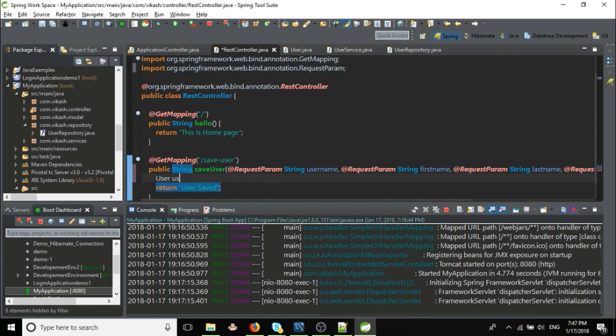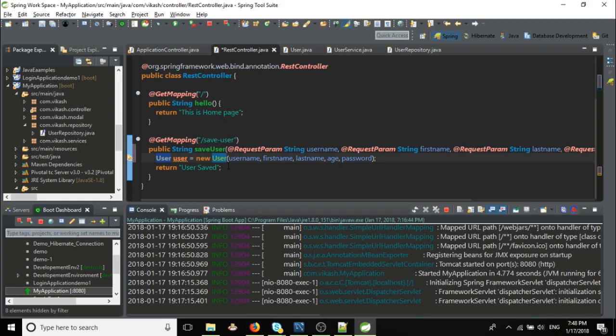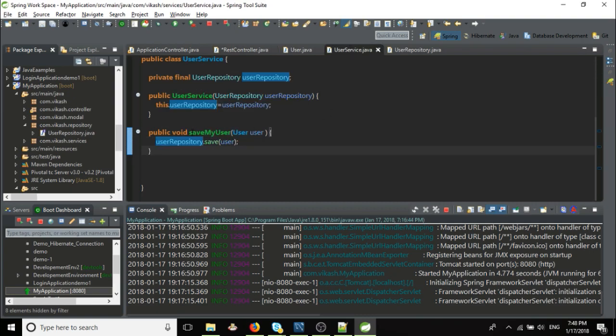So User user equals new User, and this will take some parameters: username, first name, last name, age, and password. Import your user class. Now, using the service, userService.saveMyUser, this method will do the operation.